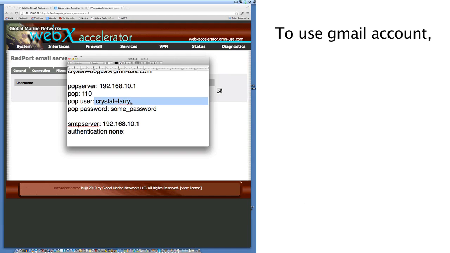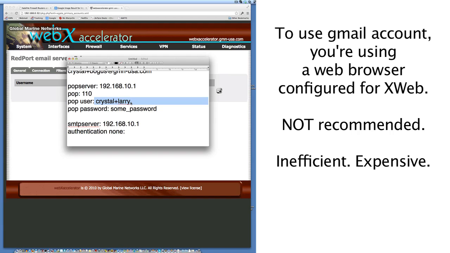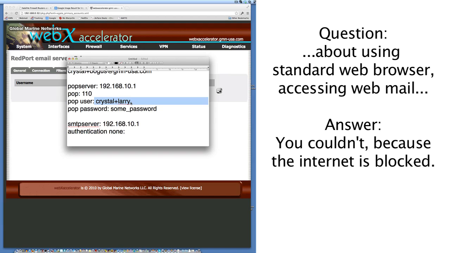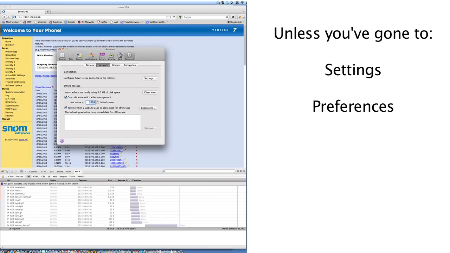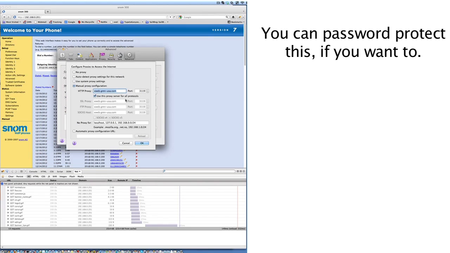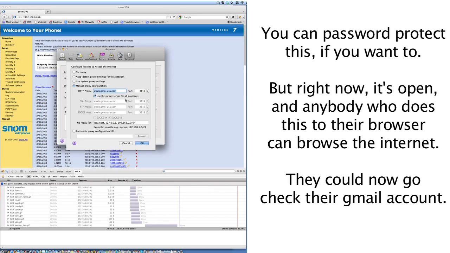If you use your Gmail account, then at that point you're using a web browser configured for XWeb, and I don't recommend that. Remember, this router is a mail server, so this router is Gmail for you. But if I was just using my standard web browser and accessing webmail, you couldn't, because the internet is blocked unless you've gone in here to your settings, preferences, and set the proxy server. Now, you can password protect this if you want to, but right now it's open, and anybody who does this through their browser can browse the internet. They can now go to their Gmail account and check their Gmail account.